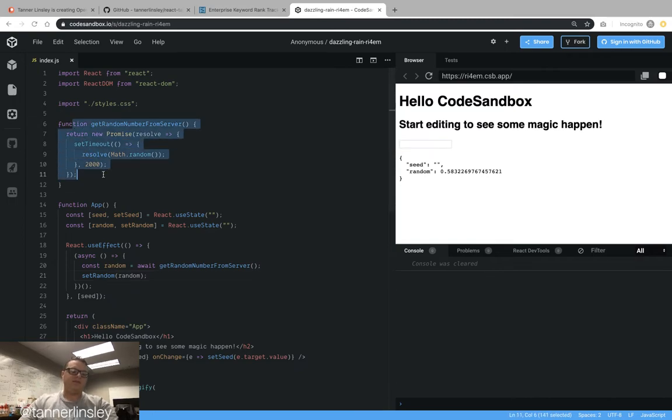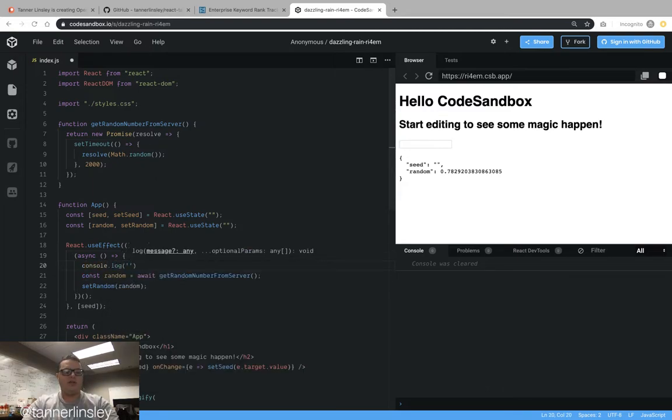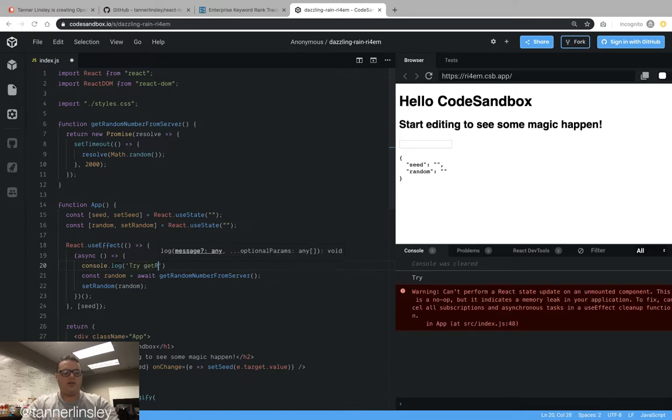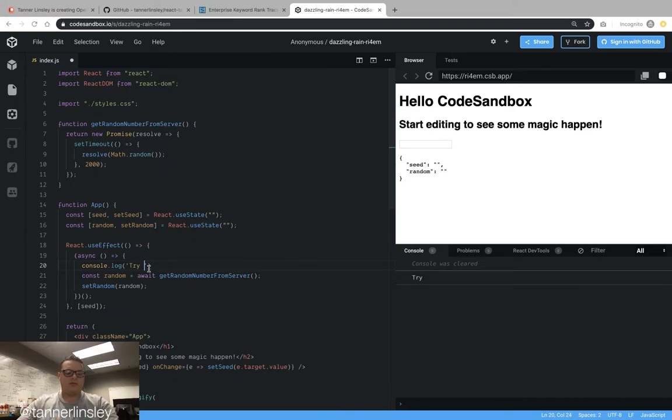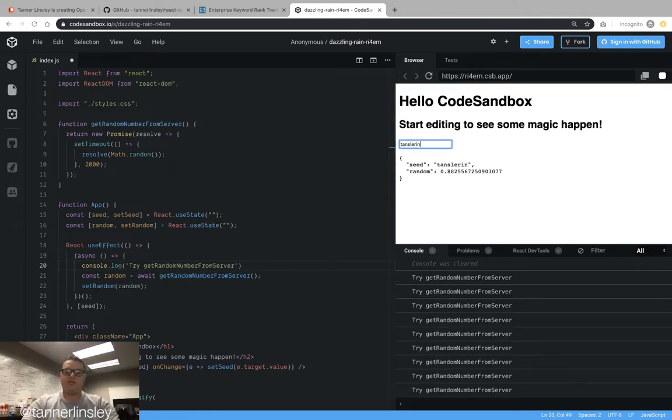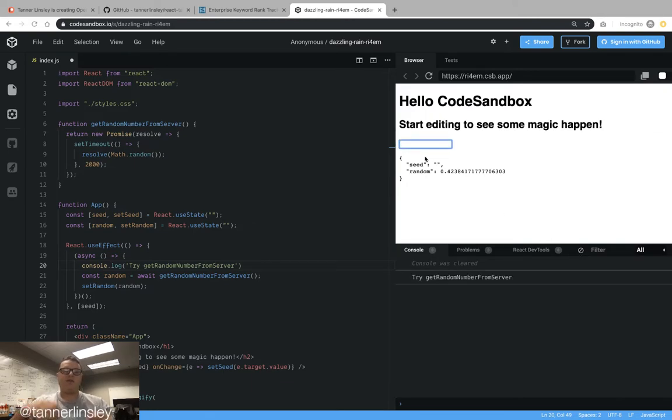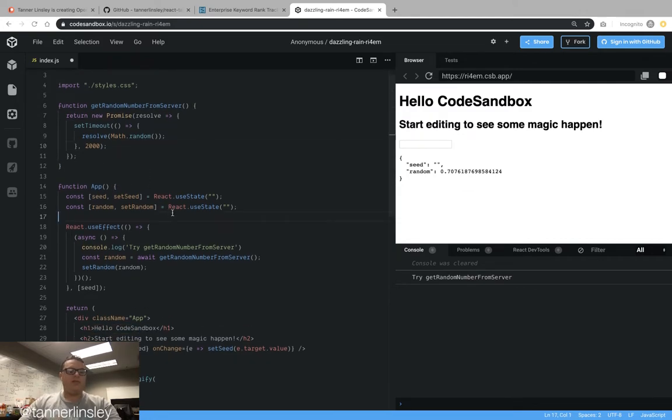If our server took 2 seconds to do that, in fact, let's see how many times we actually call this side effect. Console log try get random number from server. You'll see every single time we type, it's trying to call this effect. And if this was a real call going out to a server, we would be generating some asynchronous call, like in the network tab, for every single thing that we type. That is ridiculous. We don't want to do that. So we need to build a debouncer.